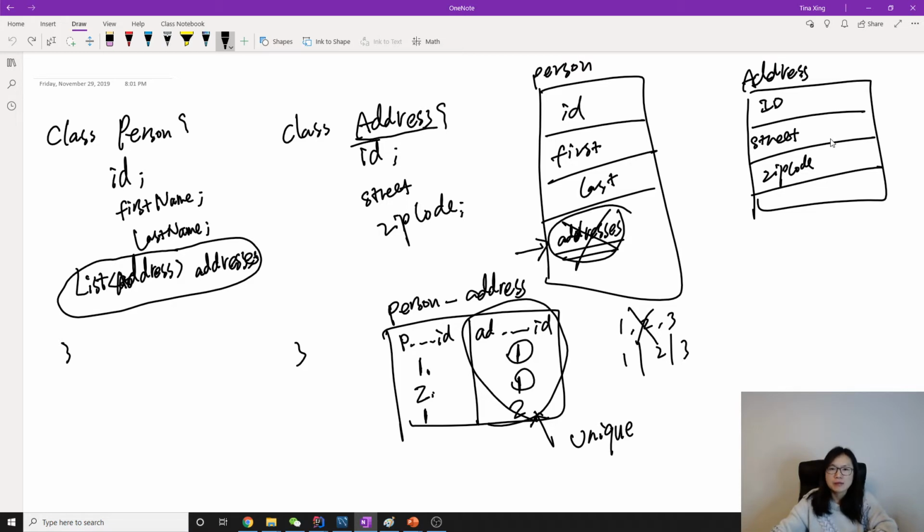But sometimes we don't want to have a join table because when we do a query or insertion, it's gonna have an extra step, which is to maintain the person address join table. And if we want to have a select, then it's gonna have one more table as the join. So it's gonna slow down the performance. So most of the time when we design for the one-to-many relationship, we want to use the join column.